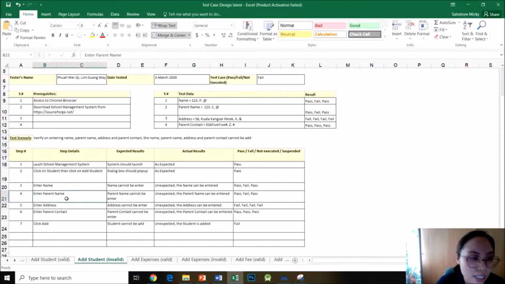So next is enter parent's name. The expected result is the parent's name cannot be entered, but the actual result is the parent's name can be entered. So it also has one fail and another two pass, which is for number only and symbol only is pass, but for char only is fail, which means the user can enter the parent's name by just the char only.